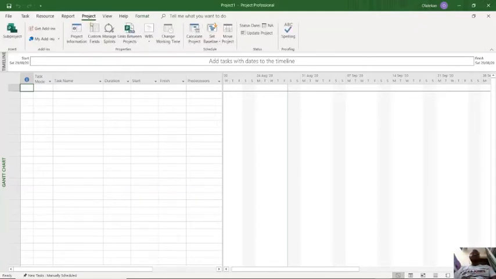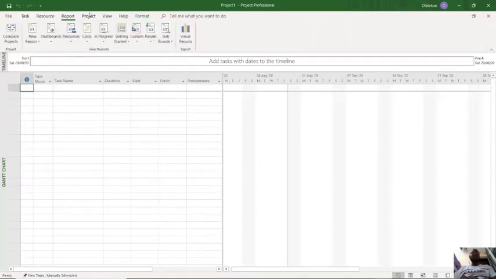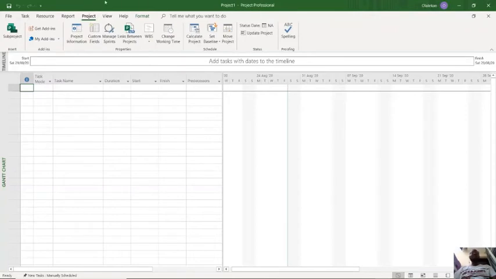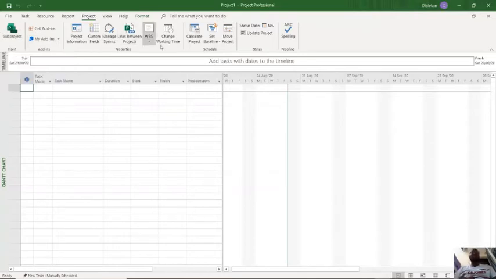As you click each of them, the menus unique to Microsoft Project are basically task, resource, report, and project. Every other Microsoft application has view, help, and format. Those are common menus to almost all the applications. Then you notice here you can see subproject, if you want to insert a related project under a project, but we'll be getting into that as time goes on.